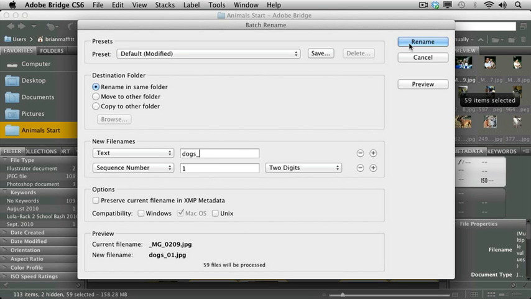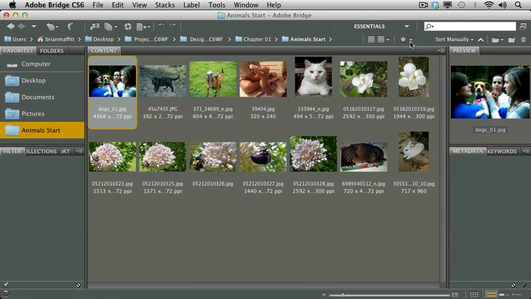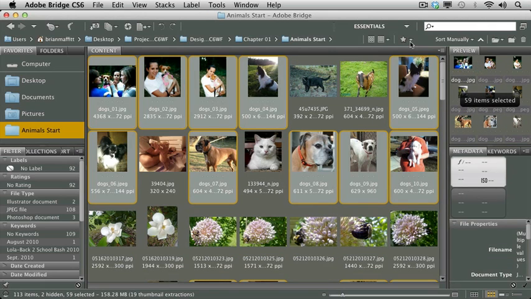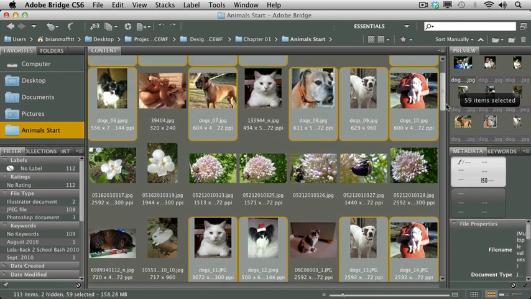Very nice. When we're ready to go, you simply click Rename, and all of the selected files now have a new file name starting with dogs_01, 02, 03, all the way through the very end. Very nice.